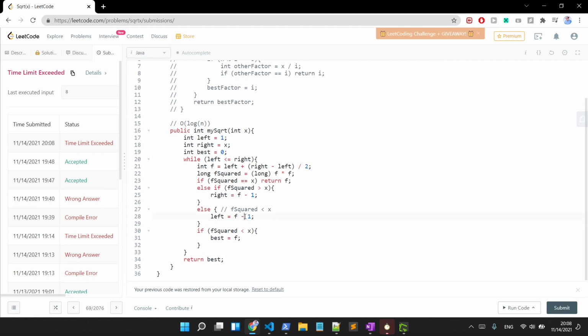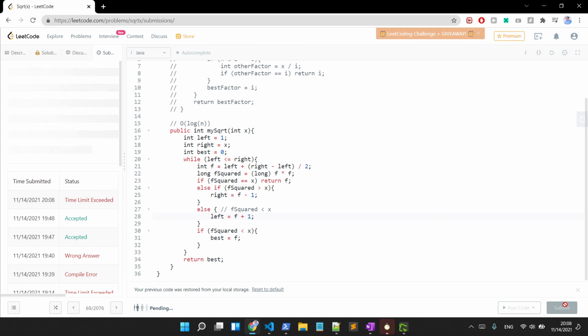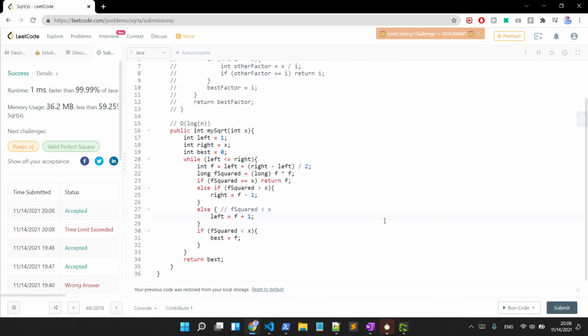This should actually be f plus 1 because the left is getting reoriented to the place just to the right of f. There we go. And that's much faster than the O of square root of n solution, which makes sense because it's a binary search, O of log n. Space is constant.